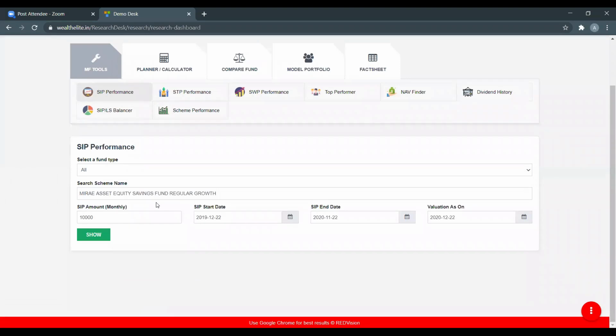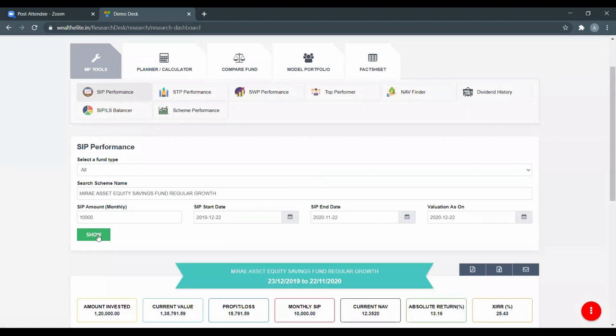I'm taking as a sample one of Mirae Asset equity saving fund. SIP amount on a monthly basis. The start date and end date you can take as per your choice. As well, you can check valuation as on any specific date and click on show.